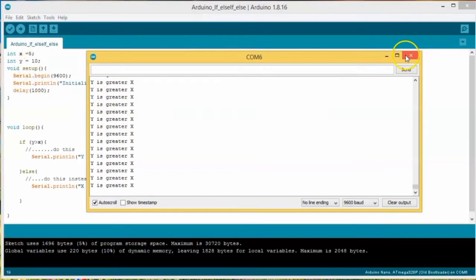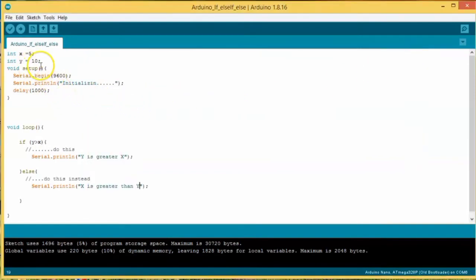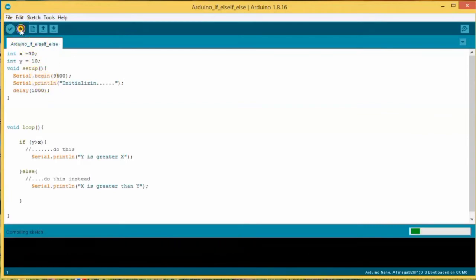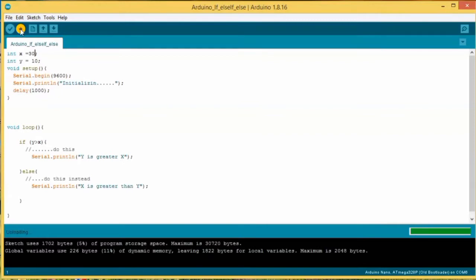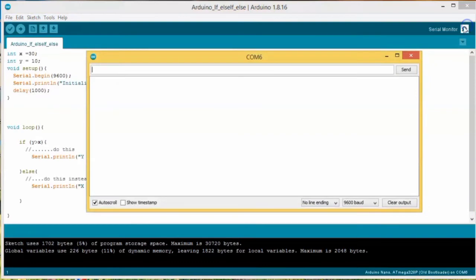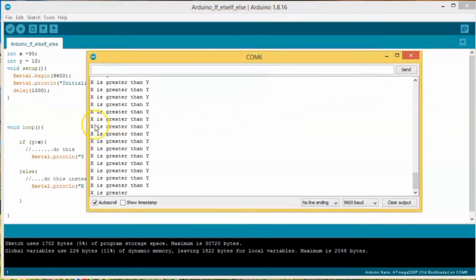Now let's check something. Let's change this value. Let's make x to be 30 and y to be 10 and upload this program. Here you can see that it says x is greater than y. So basically that is how the if else statement works.